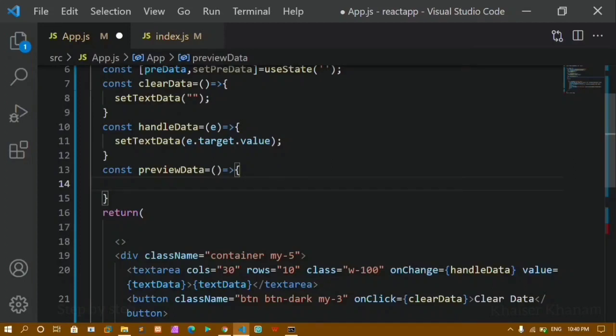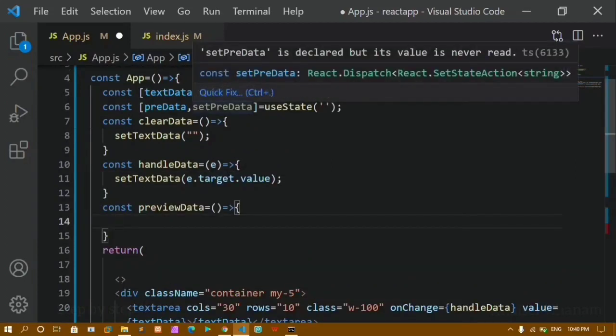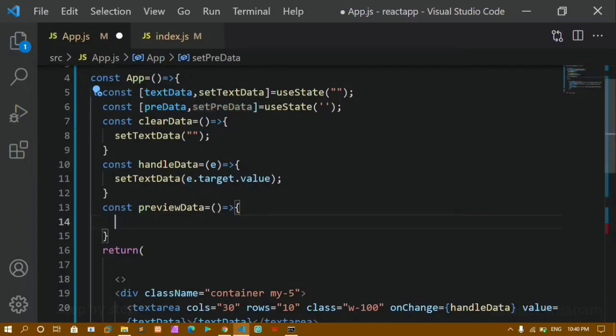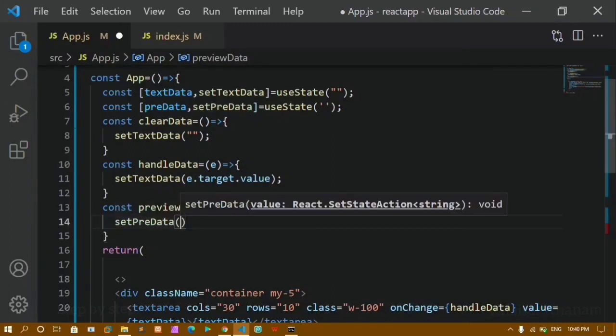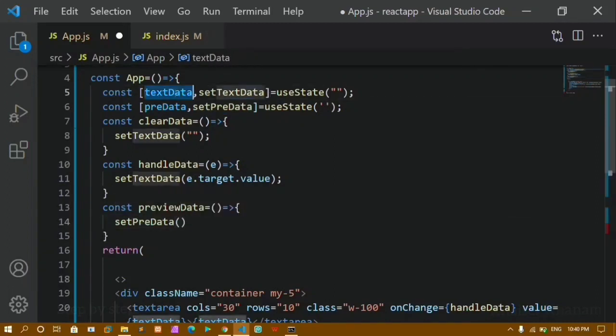Now inside this, I'll copy this one, setPreData. I'm going to update this value, and whatever value I'm having inside this textData, I'll copy it and paste it here. That should be given to me as my output. This preData is empty. By default, I'm giving it empty, and this empty will be the initial value for this preData.